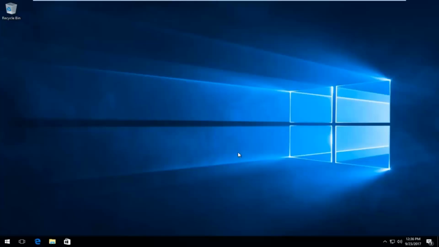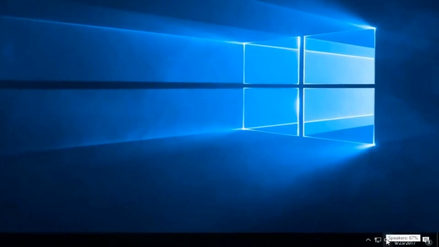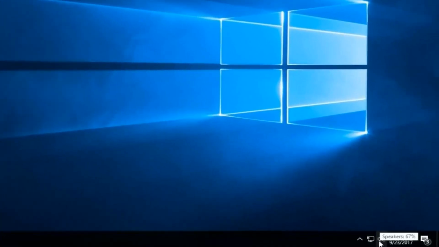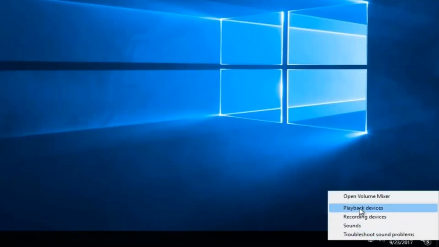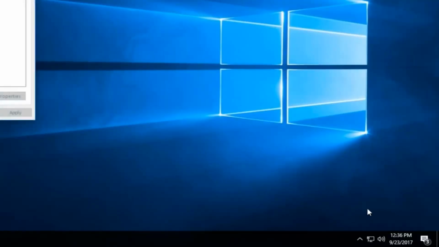So the first thing we're going to do is head over to the bottom right corner of our screen, and if you see a little volume icon and if you hover over it, it should say speakers. You want to right click on it and then left click on playback devices from the menu that appears.